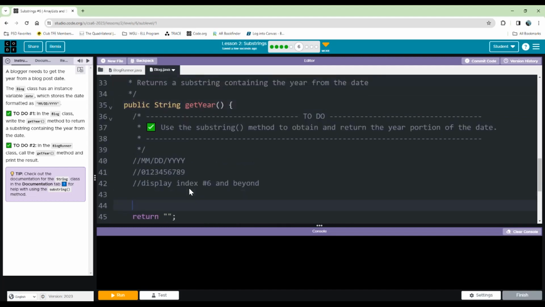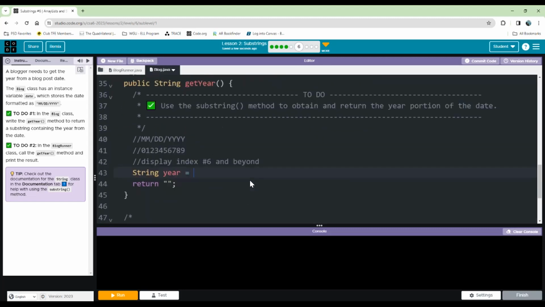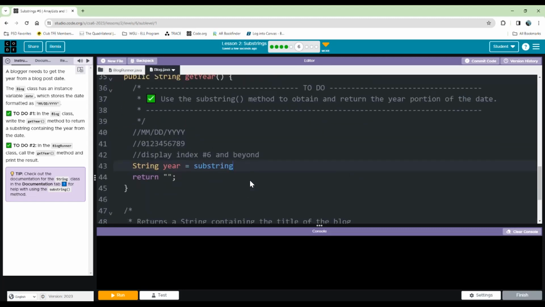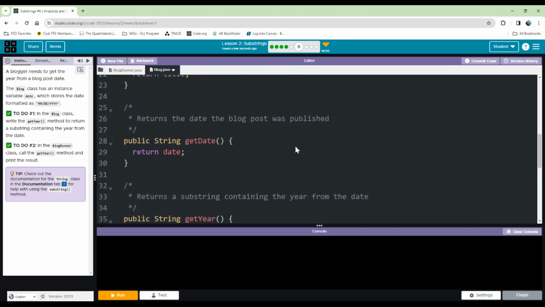Let's delete a space here. I'm going to make a string called year and store this substring here. I'm thinking in my head, let's do substring parentheses 6. It's going to give whatever's at index number 6 and beyond. But remember, this is a method that I need to call, and in order to call the method, I need some object attached to it.